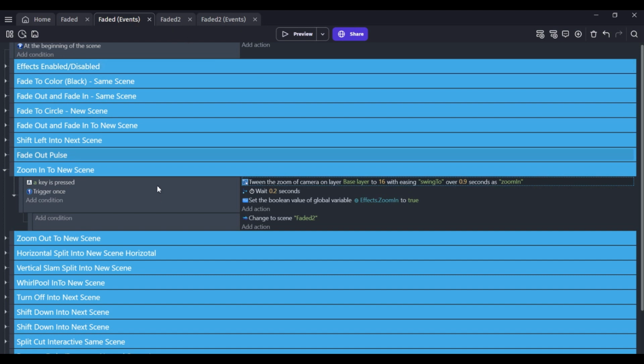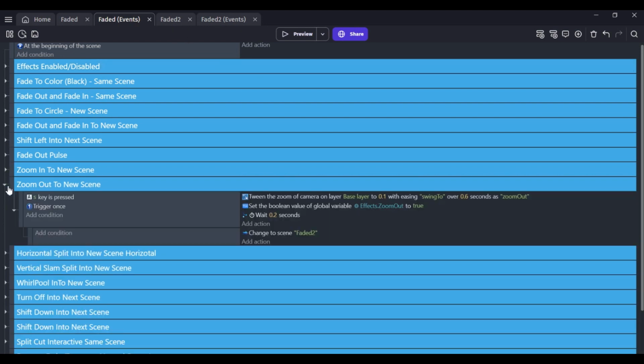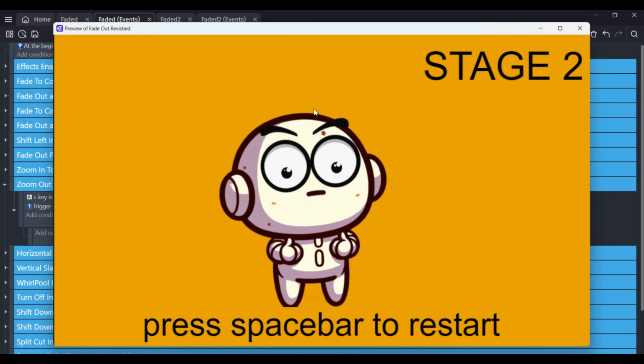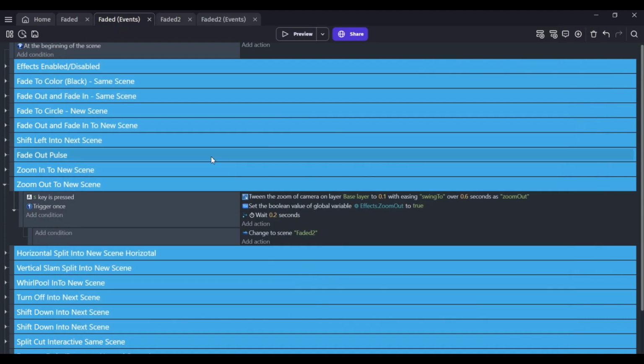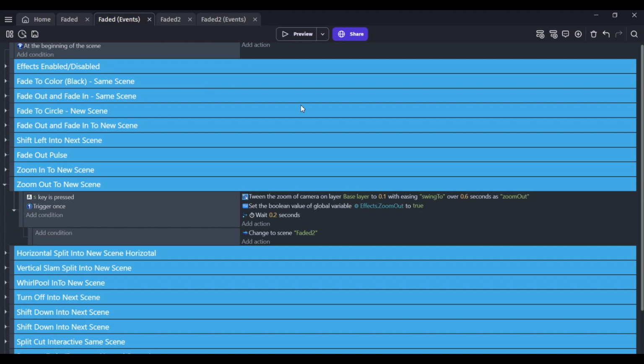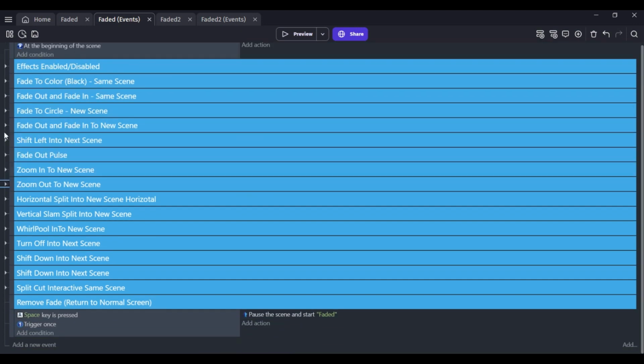The next transition is the opposite and zooms out. Once again, this only uses 4 actions, like the zoom in transition. Let's take a look and see what it does. That was way too simple to get done. Not very much work is required here. If I head over to stage 2, you can see it referenced here and starts with the zoom already set. Let's move on to the next transition.